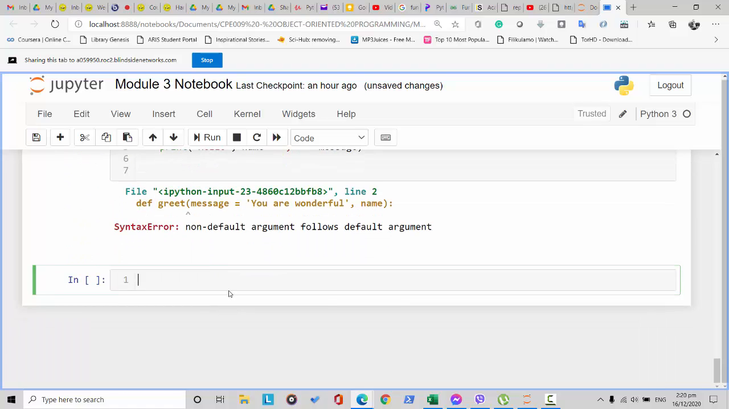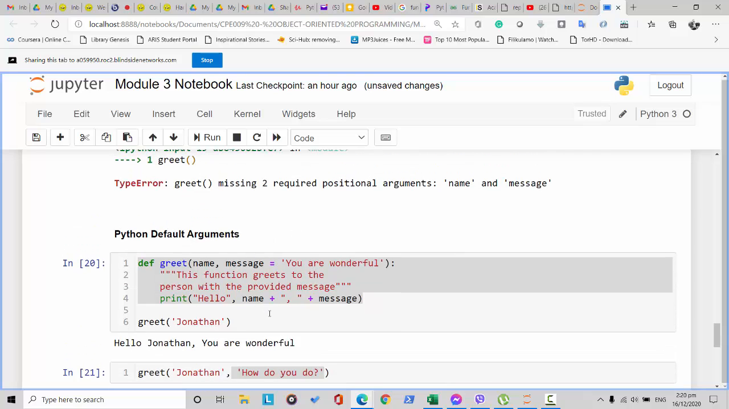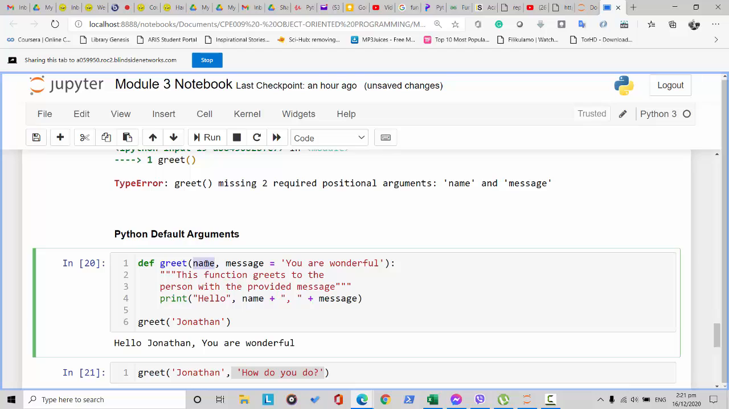aside from that, we have what we call Python keyword arguments. So let's try to write it here. Python keyword arguments. So for the Python keyword arguments, when we call a function with some values, these values get assigned to the arguments according to their position. For example, in this function, when we call it as, for example, greet Jonathan, how do you do? Okay, the value Jonathan gets assigned to this argument.